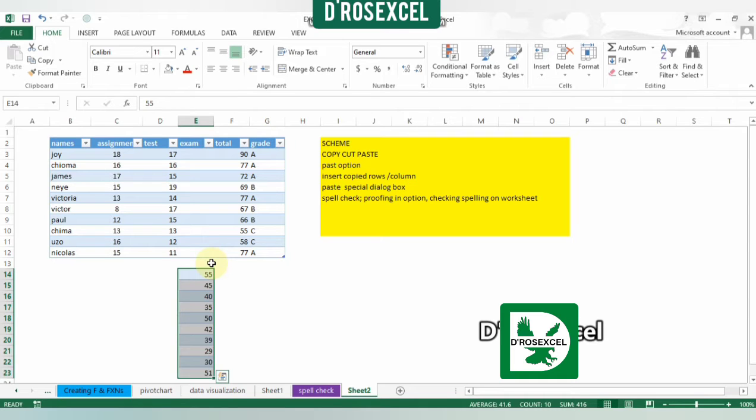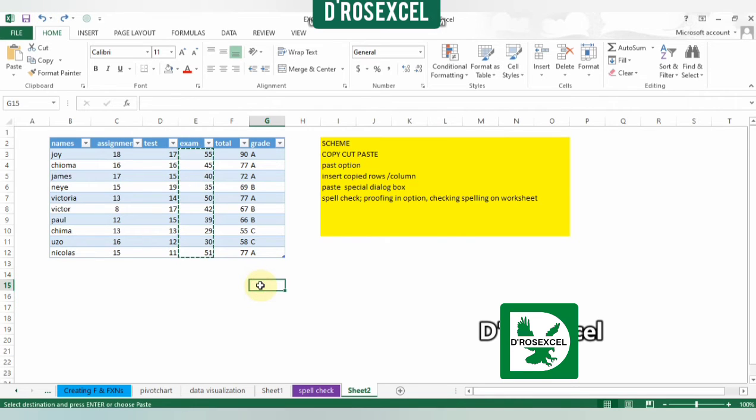I don't want to delete it. I want to bring them back to their place. Press my space bar, this line disappears. So another thing we're going to look at is paste options.